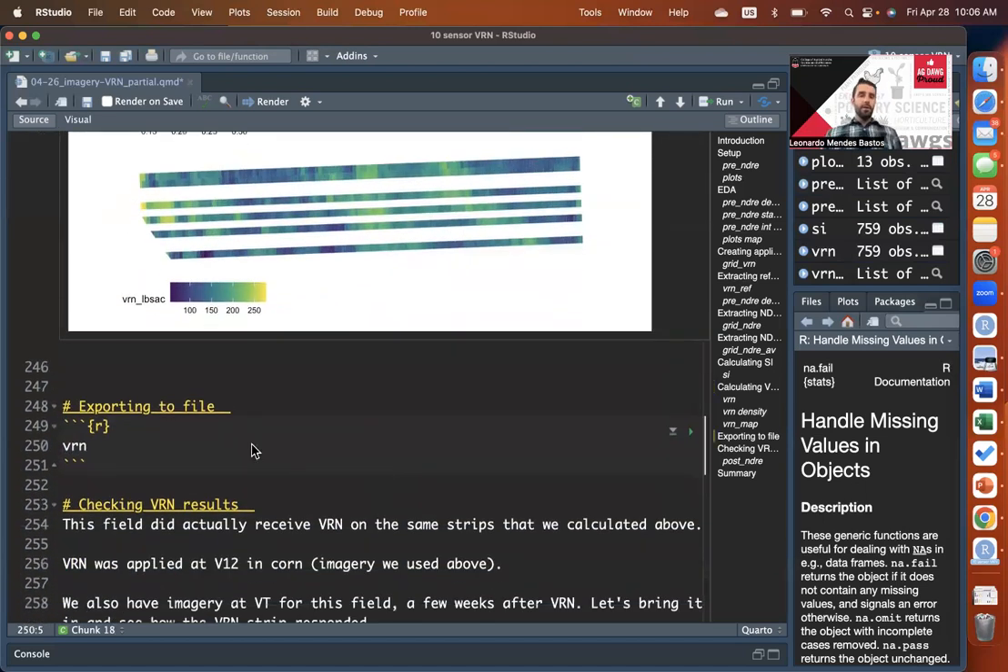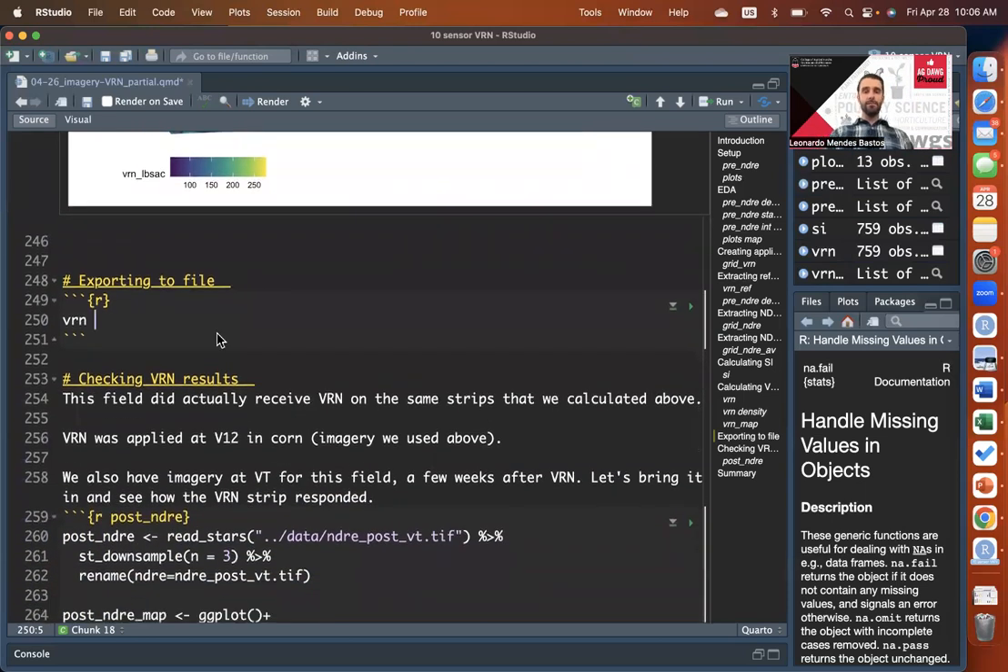Okay, so lastly, if you are doing this for a producer and they have variable rate nitrogen capabilities or equipment to actually apply this, of course, we have to export this so they can use it. We just went through the exercise of creating that prescription. Now let's export this so we can share that with our grower. So we're starting with VRN. Let's just add a pipe.